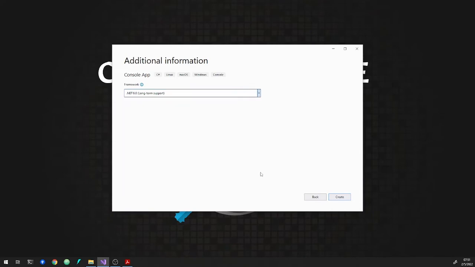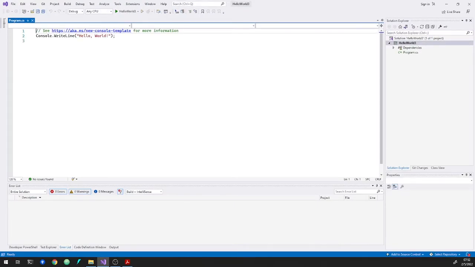And now I'm just going to say create, and then wait a second for it to generate my program from the template. And here we go. So this is the program, and the only other thing we need to do now that we've got a console application that targets .NET 6 is to run it.